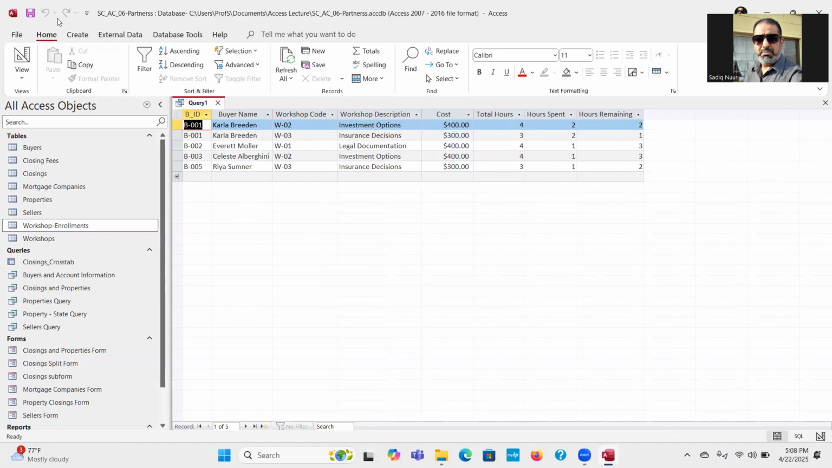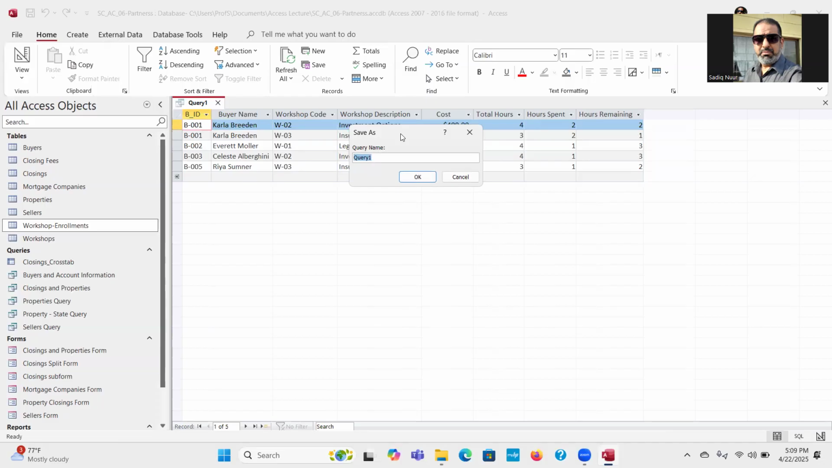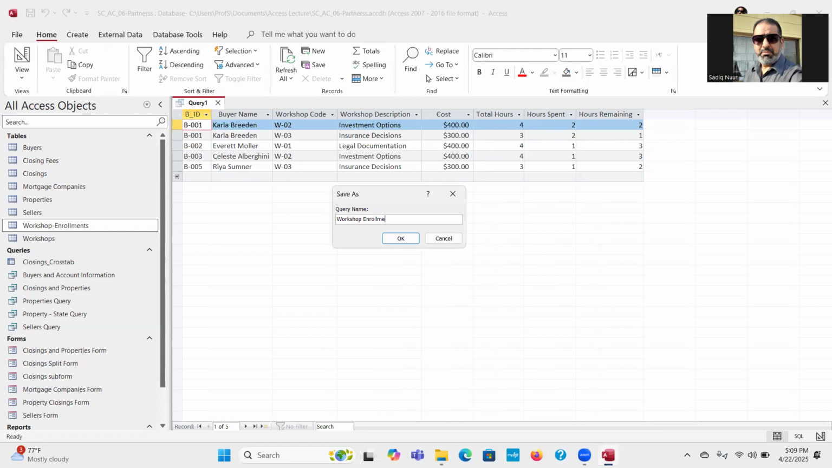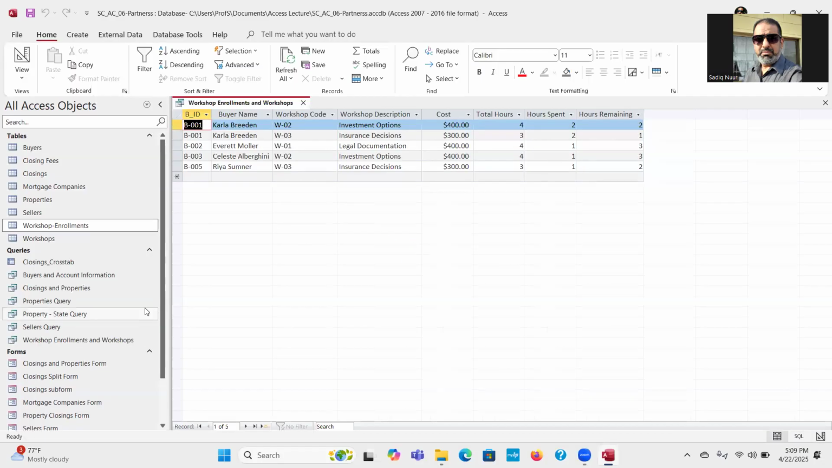So go to the top where the quick access toolbar is, click on the floppy, and then we have to give a name to this query as workshop enrollments and workshops. And then click OK. So now we have workshop enrollments and workshops, right? See, these are the two queries that we created.